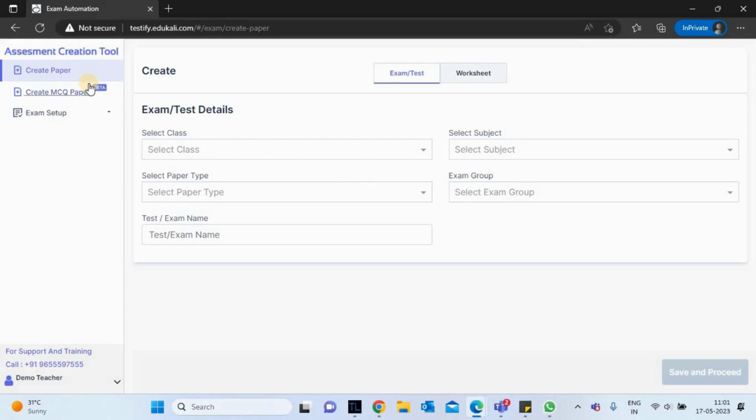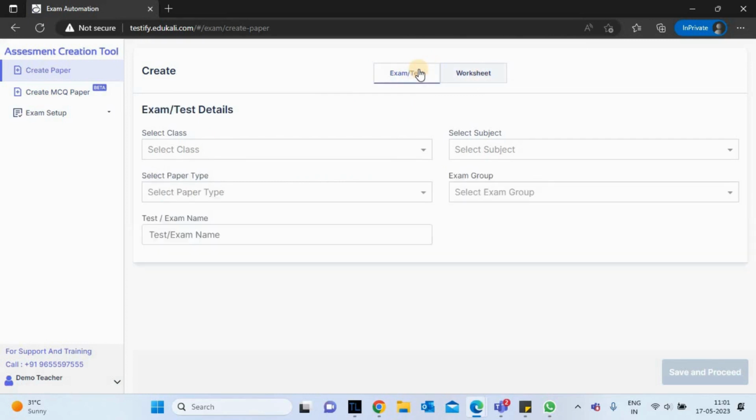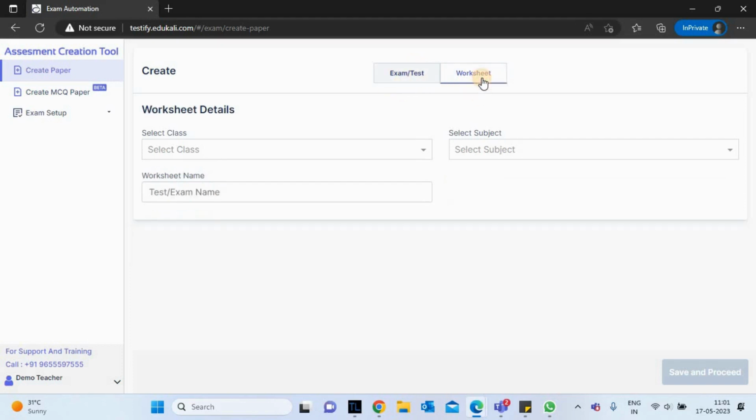Now over here, on the left hand side, you have an option of create paper, and on the right hand side, you can see two sections. First is exam test and another one is the worksheet. If you wish to prepare an examination paper or a test series, you can go for this option. On the other side, if you want to prepare a worksheet, you have this option.